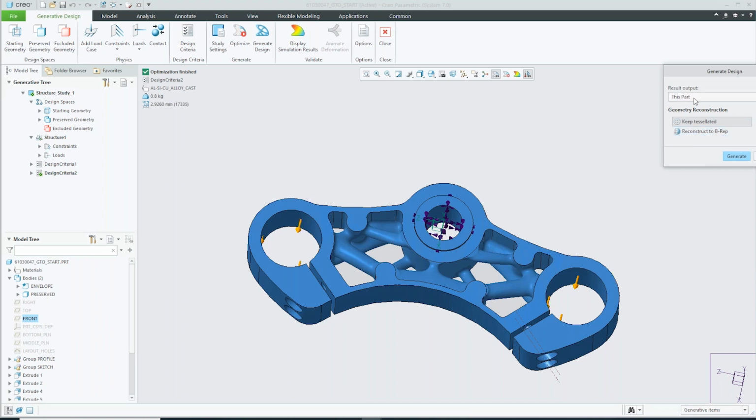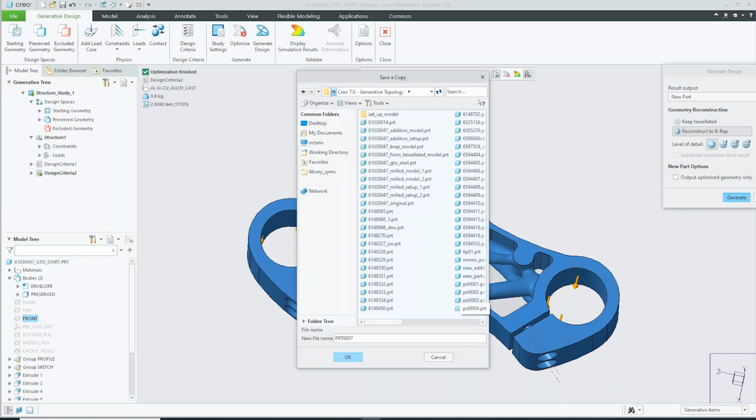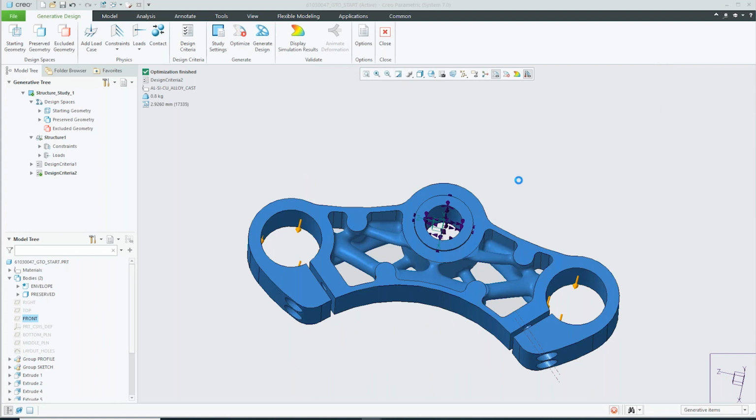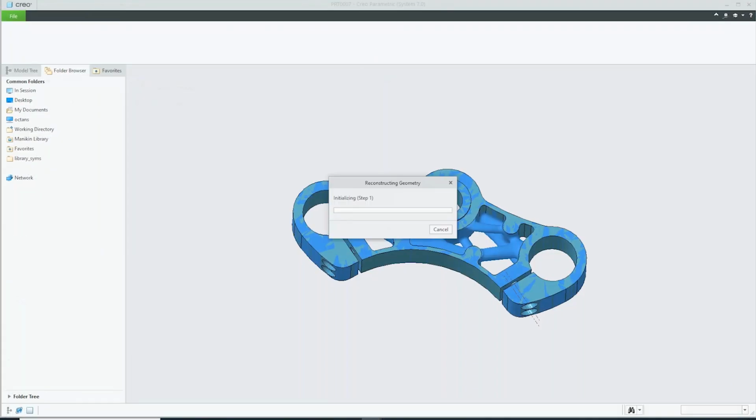I can either keep the resulting geometry inside of this part, or I can make a brand new part from this. And I've got a couple of other options here too. I can say keep this tessellated model, or I can create a boundary rep, or a BREP, version of that part. We're going to take the BREP version. We'll just generate that. I'm going to take the default name here for now. And again, another minute or so here. And what Creo is going to do is create that new geometry for the web inside there, and give me a feature that I can do other things with inside of that core base part.